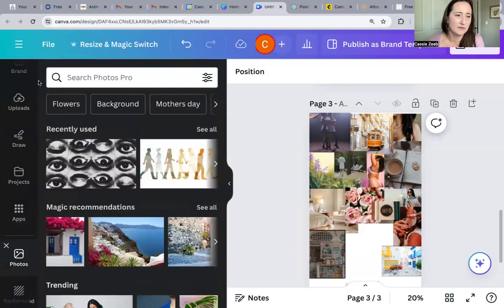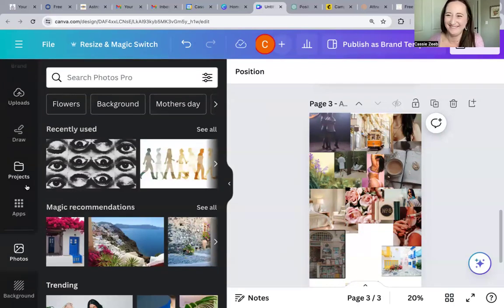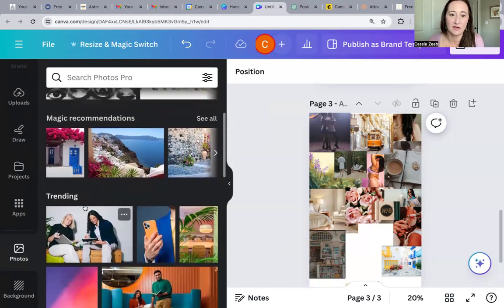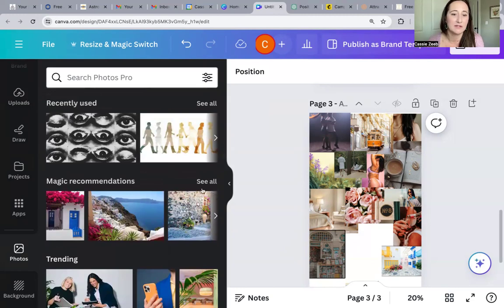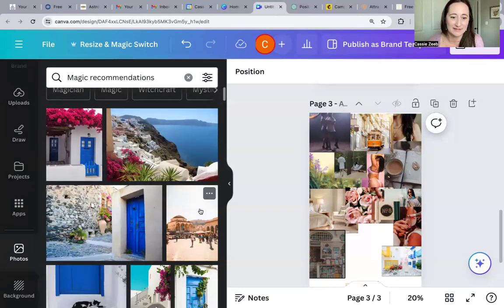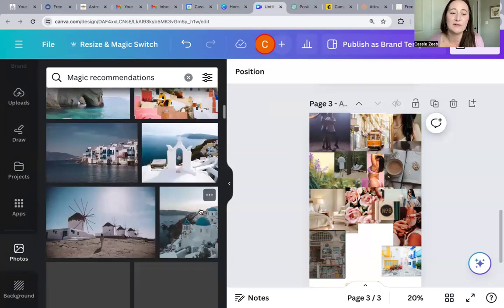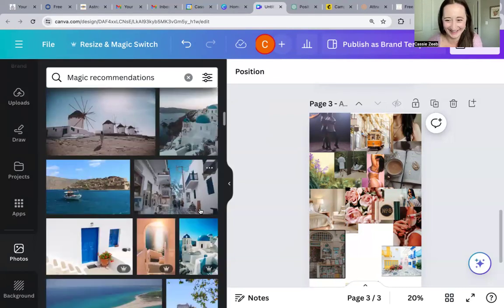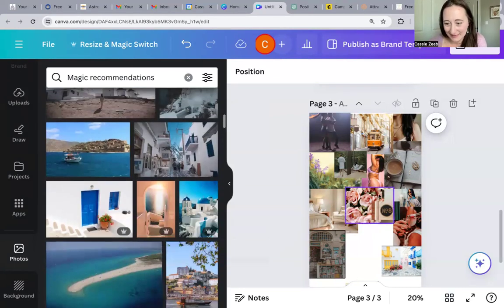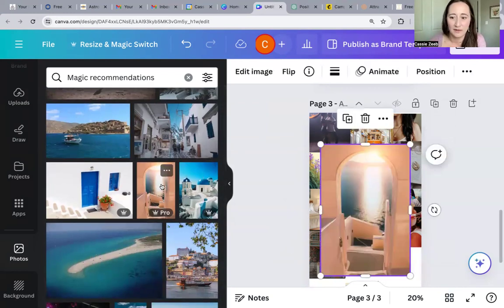Photos. So if you take this left hand situation, because I don't know what word it is, and you go to photos, you can have all of these stock photos. Look at these magic recommendations that are already coming up for me. It's like Canva knows me, and it also knows that I want to go to Greece. Okay, so maybe what I'll do is I'm going to flip this one out for, ooh, I love that.